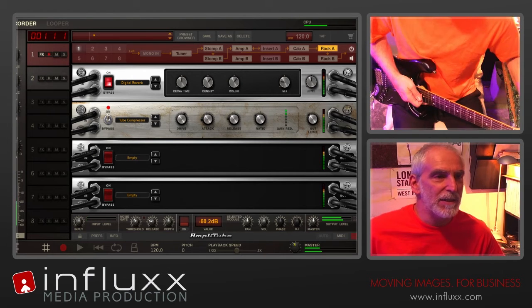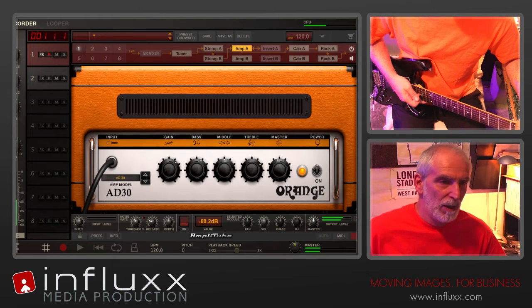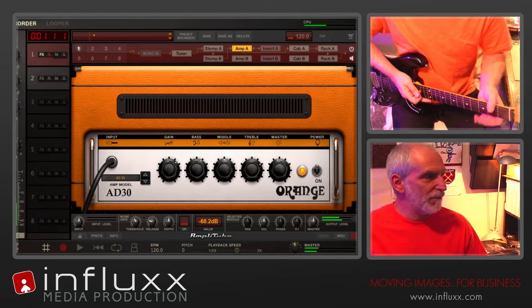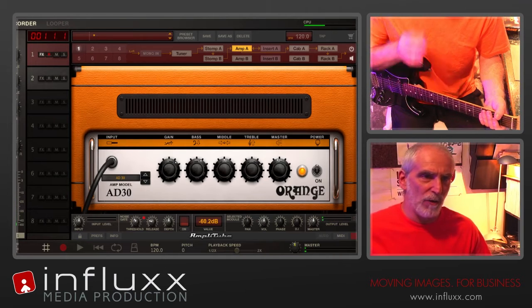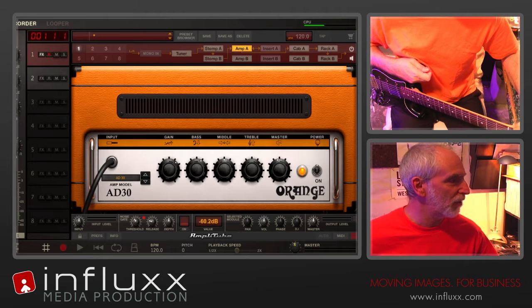Just a little bit, just a dash. So, not really gonna mess around with the settings anymore on this. The sound is sort of dialed in. I'm just gonna leave it at that. That was just a quick demonstration.